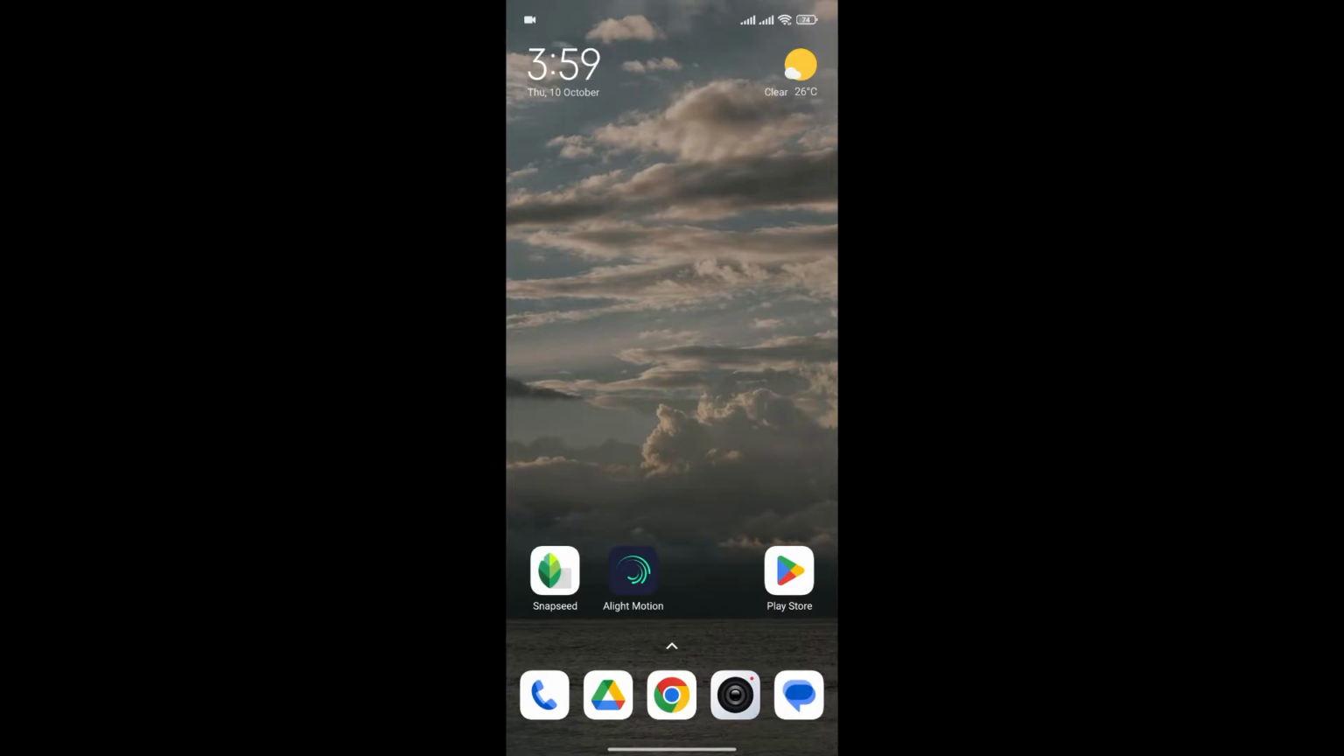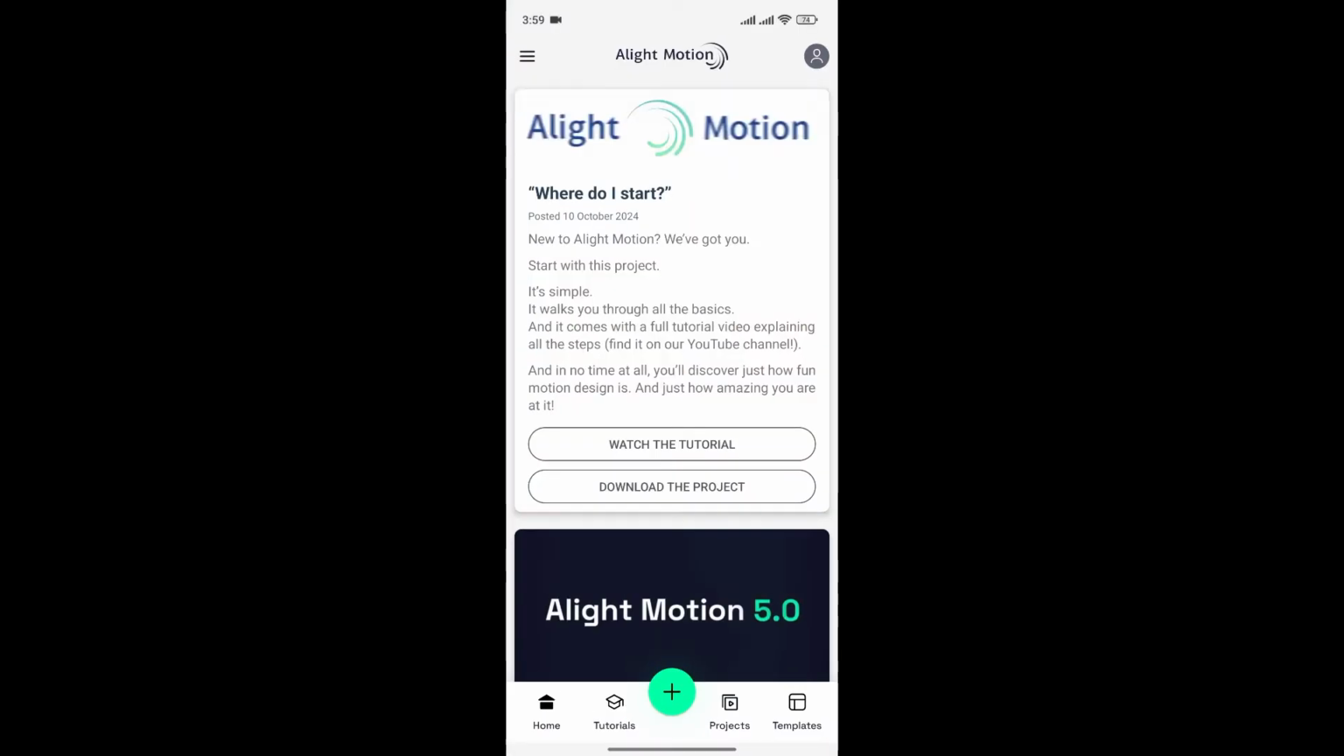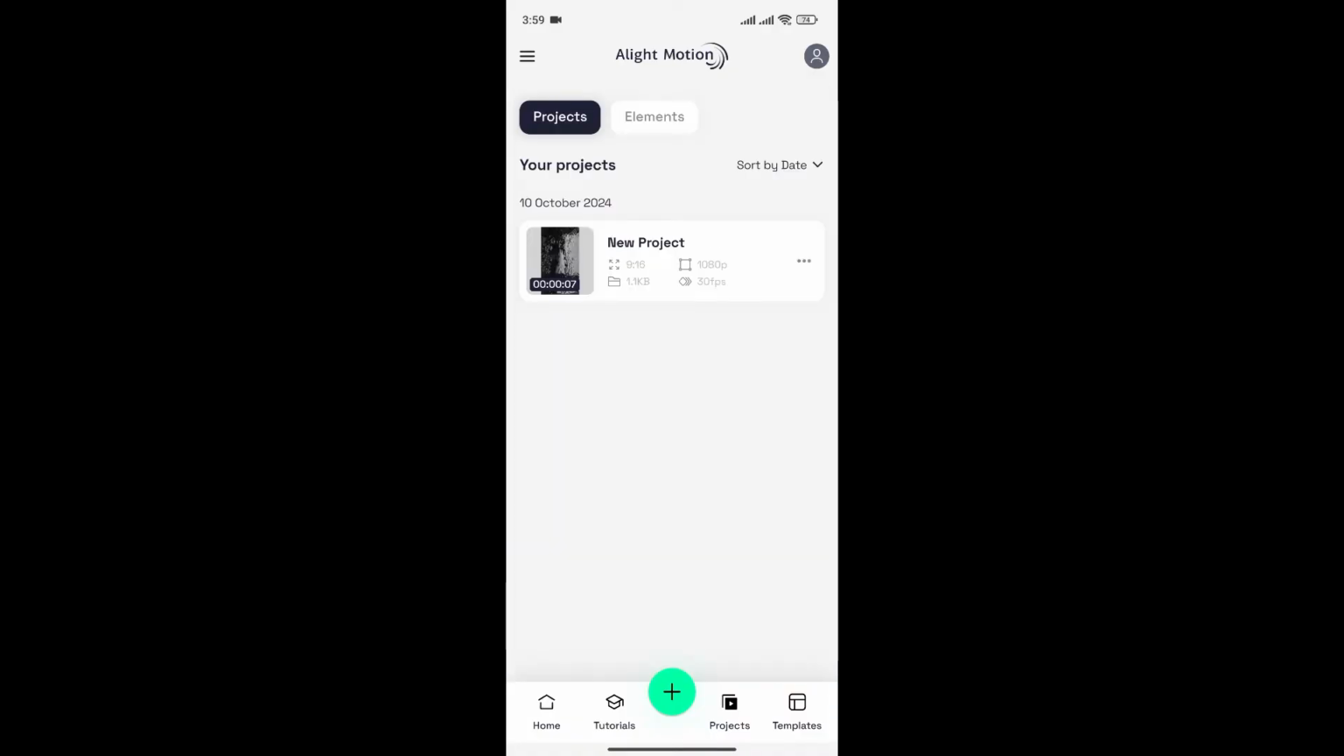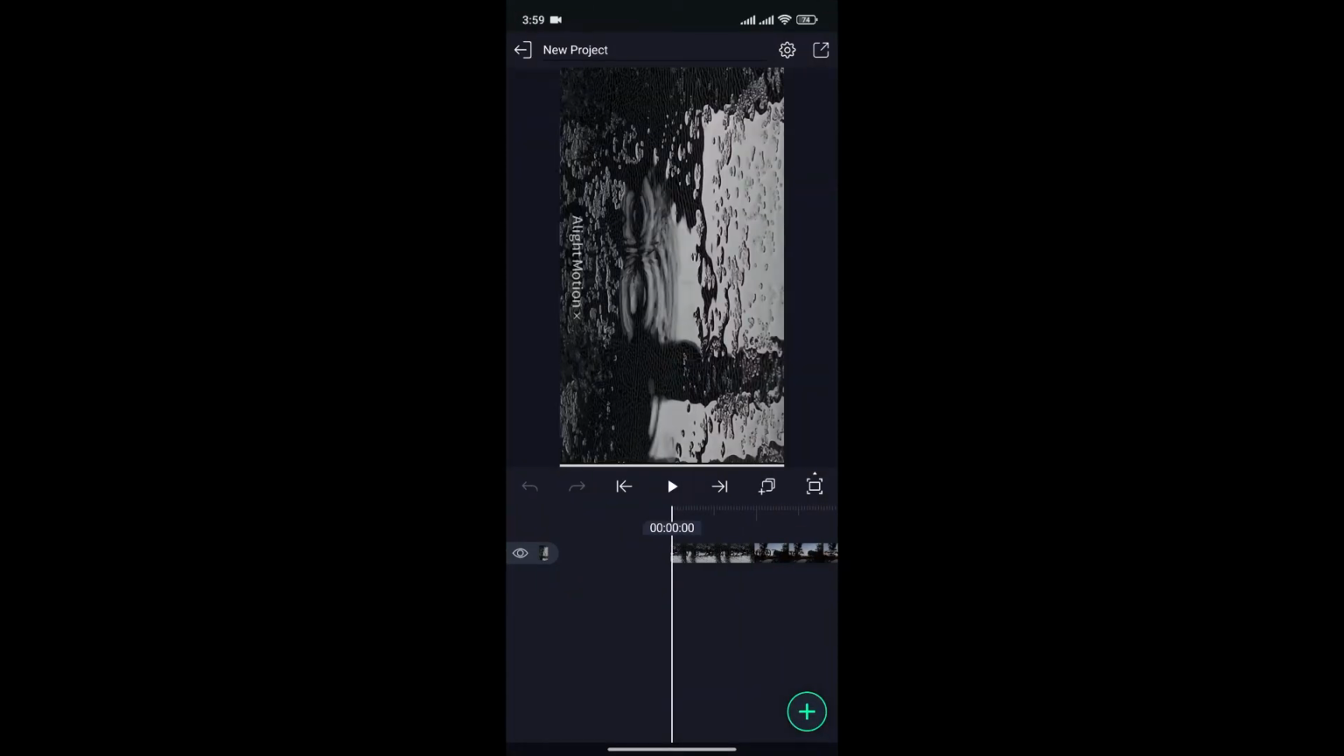At first, open the Alight Motion app on your phone. Now, click on the plus icon to create a new project or on the project to edit your existing project. Now, to use the preset, simply click on the plus icon at the bottom right.